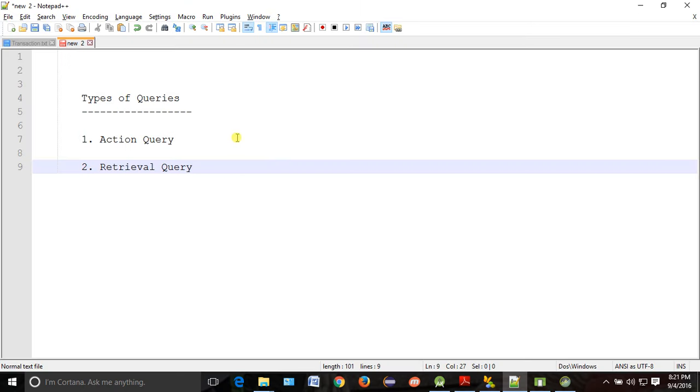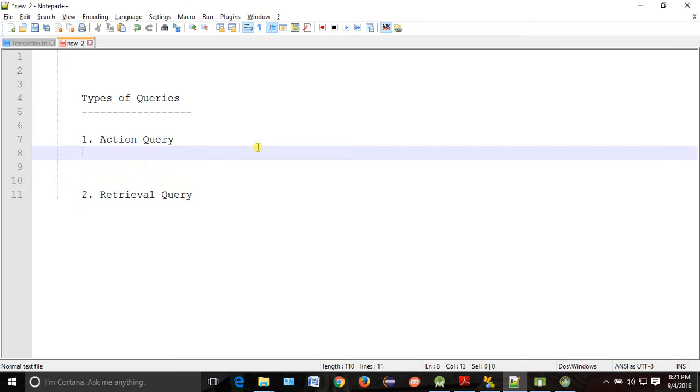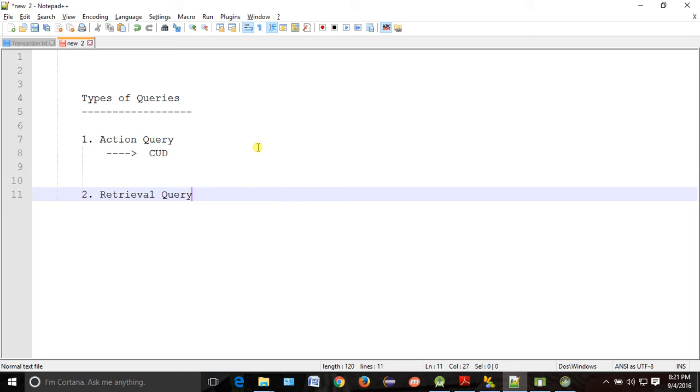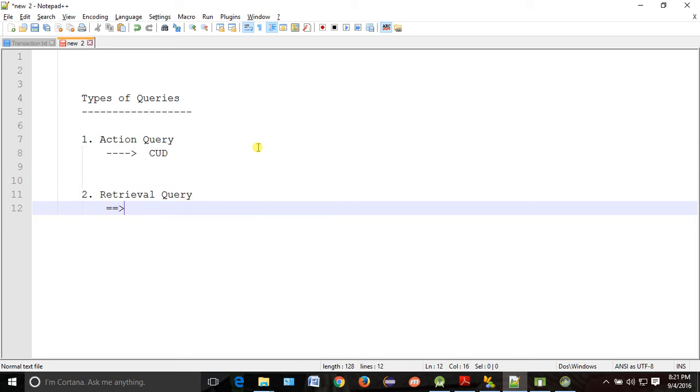What is an action query? Action query means if you want to do some sort of operation. Out of the CRUD operations, create, update and delete will be part of your action query. What is a retrieval query? R means retrieval.